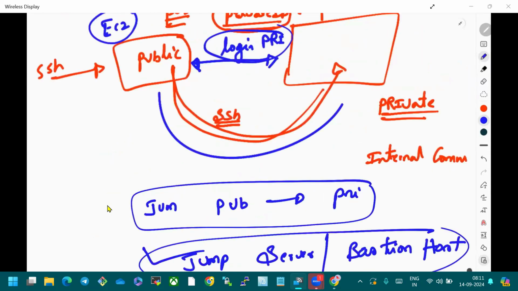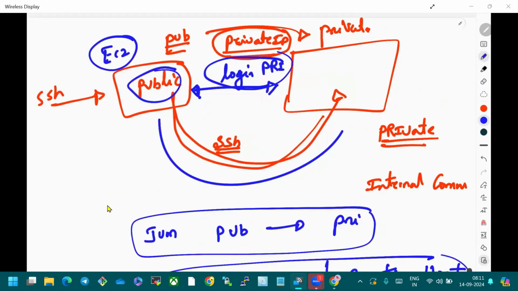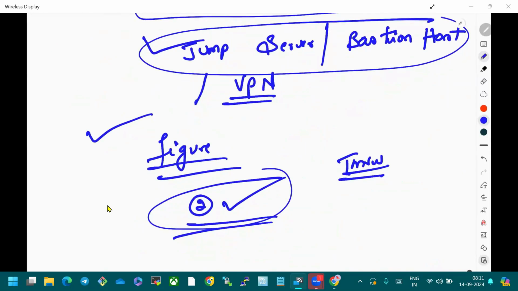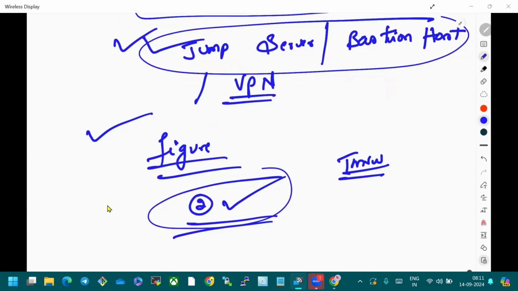Jump server is nothing but from public subnet, you are jumping to private subnet. How are you jumping? Using its private IP. Correct? So this is what you're doing. How to do it? You should figure it out today. You have 2 days time. We'll connect on Monday, and I'll ask anyone. You should explain to me how you're doing it.